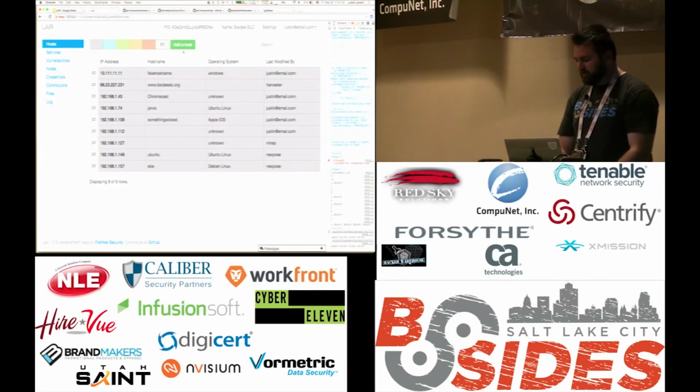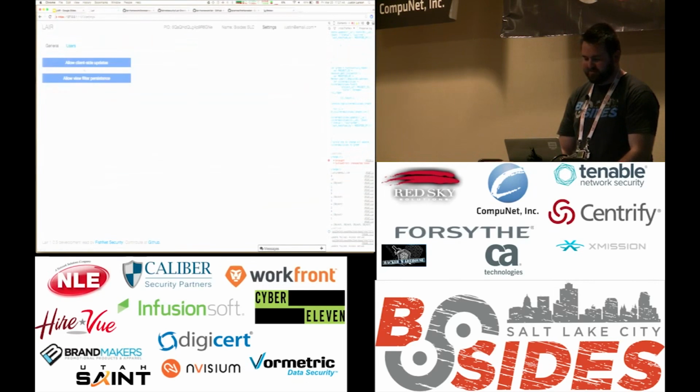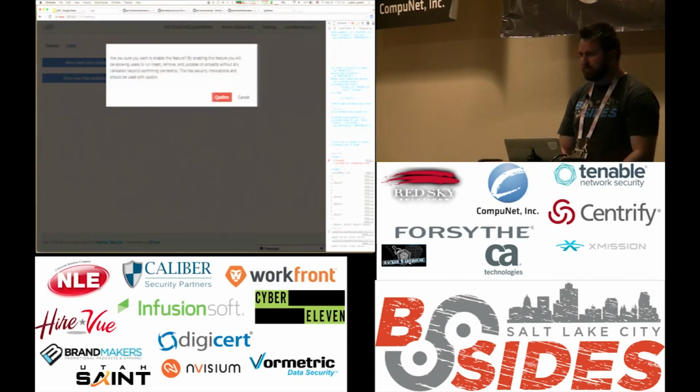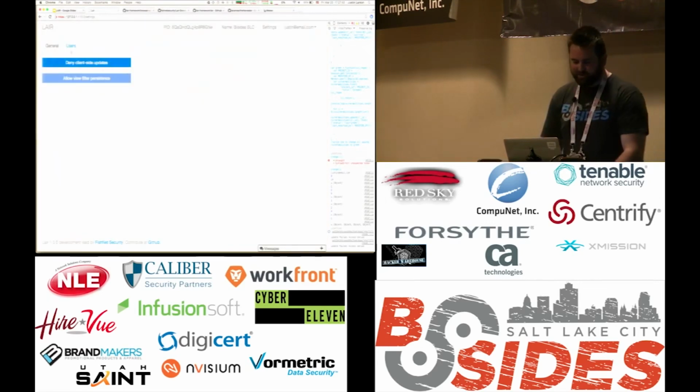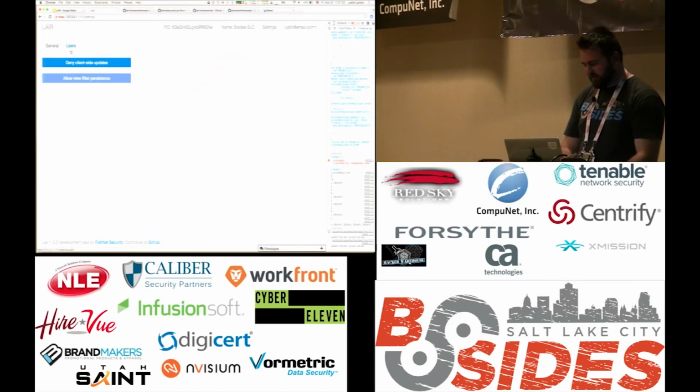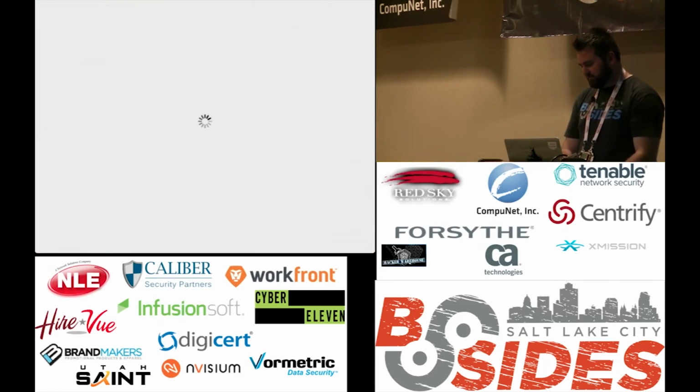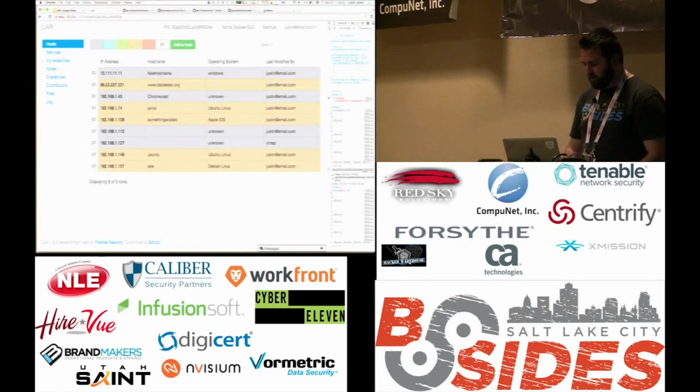So we have to first go in and change the settings to allow client-side updates. Just because you can run your own scripts on the client, that's bad for any kind of other web application. But since you're doing your testing, it's okay. So we'll go back into it, push the up arrow, and run again. There we go. Now we have all the hosts that have a credential, either a username or a password.